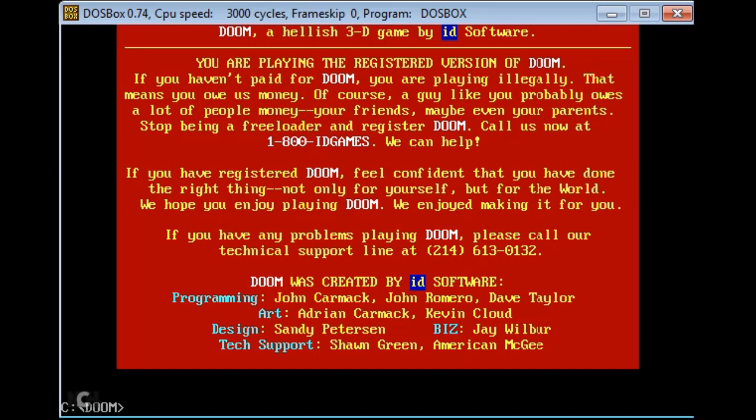Thank you for registering your version of Doom. If you haven't paid for Doom, you're playing it illegally. That means you owe us money. Of course, a guy like you probably owes a lot of people money. Your friends, maybe even your parents. Stop being a freeloader and register Doom.